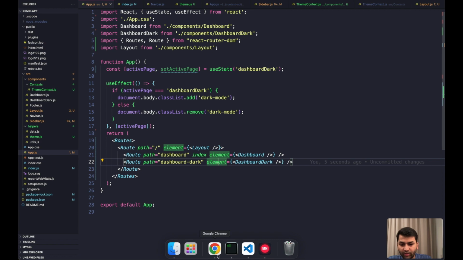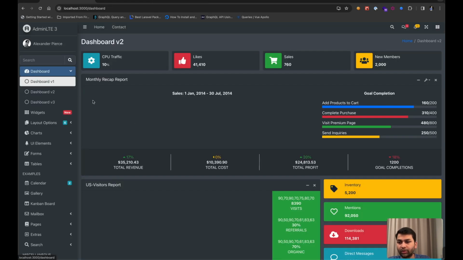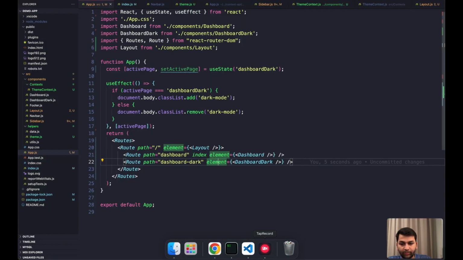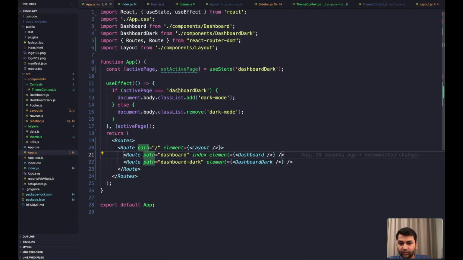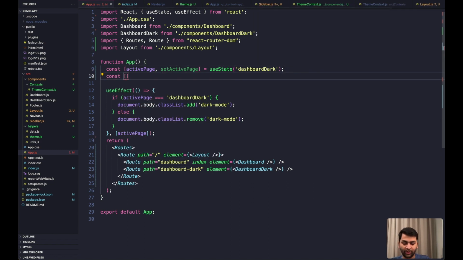All right, let's see what's happening right now. So the dark one is dark, still dark, the light one is also dark. Okay, so we can define a state level variable, maybe current theme, and set current theme.